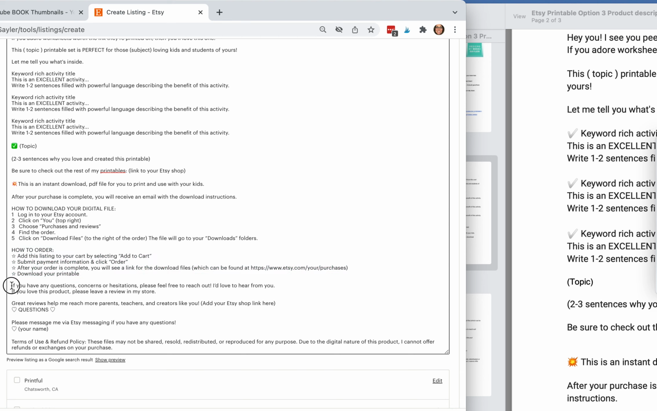And then this bottom section is for you to give your buyer a way to reach out to you if they have questions, concerns, or any hesitations. You have the option of asking for reviews and telling them why a great review helps benefit other buyers in the universe. And then you want to give them the way to message you. You're letting them know that if they have questions or concerns, they message you via the Etsy Messenger.